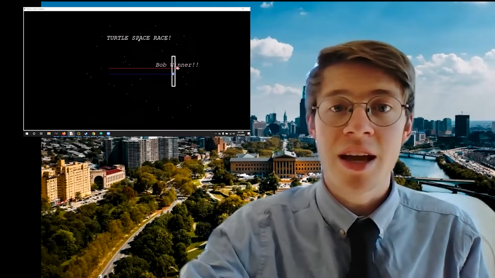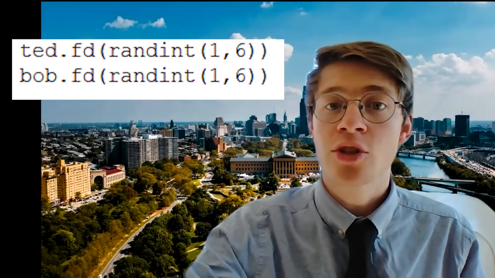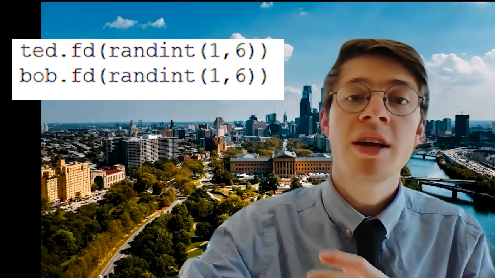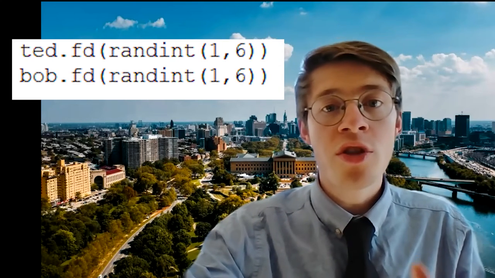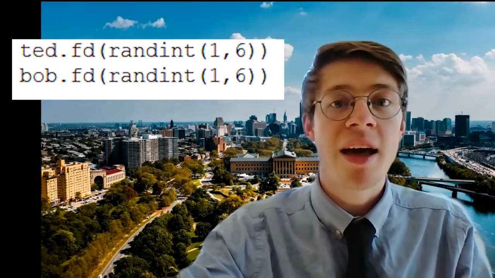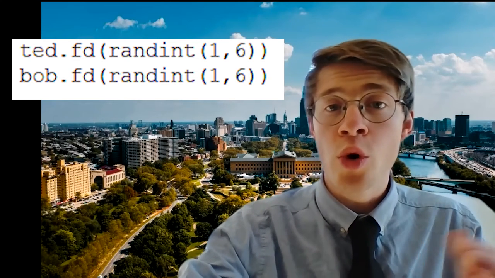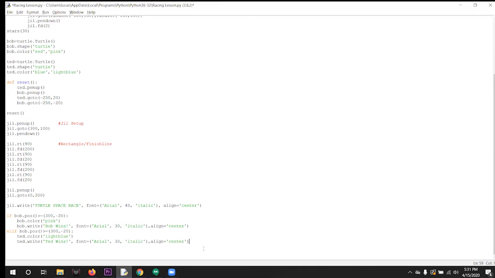We had used this last time to have the turtle Jill generate stars. Now we're going to use it to tell Bob and Ted to go forward 1 through 6 pixels and then repeat that over and over again. It's kind of like having Bob and Ted roll dice really quickly to see who goes forward. So let's go to the Python window so I can show you guys exactly what I mean. We're going to go over to our Python window.